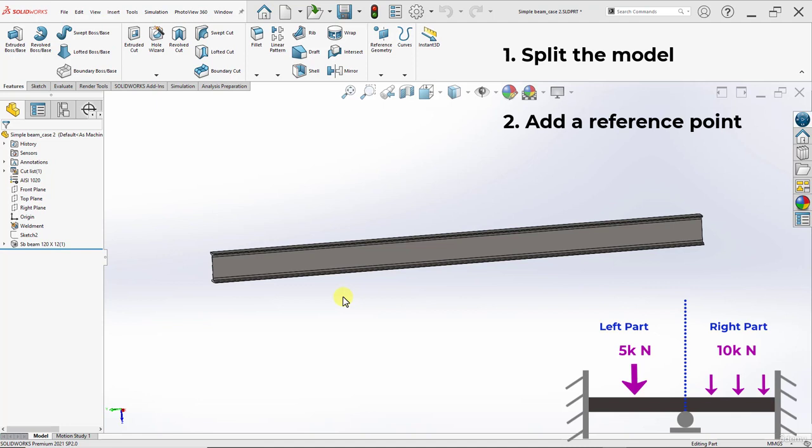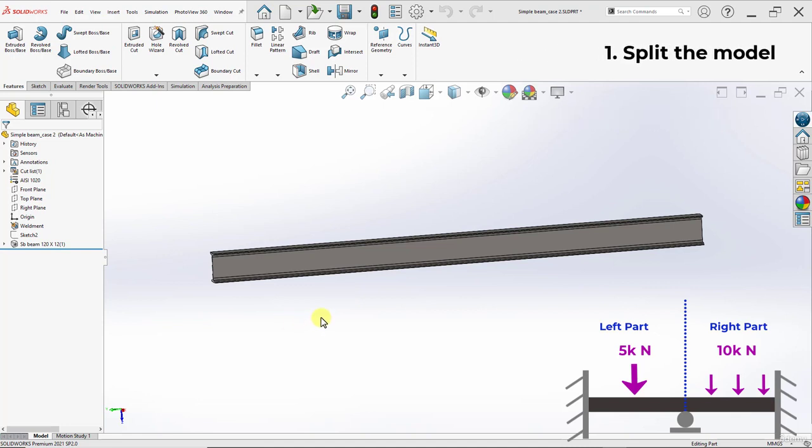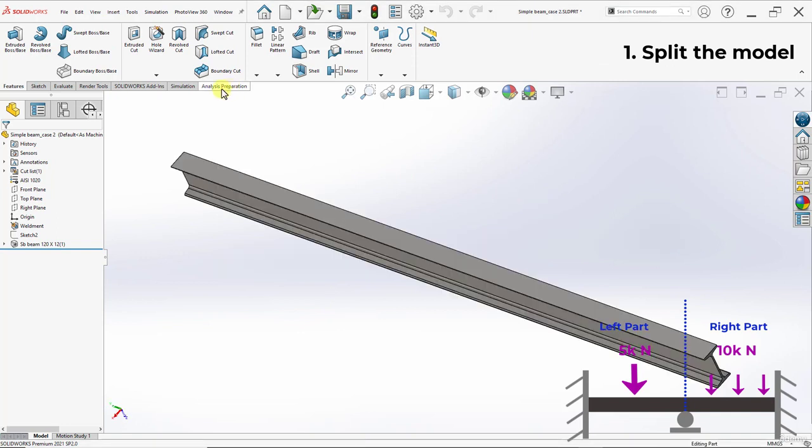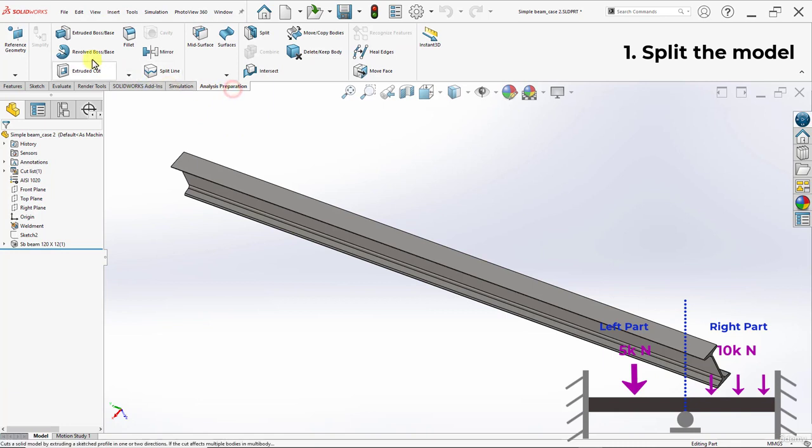Let's start with splitting the model. To split the model, we can use the split command. So I will go to the Analysis Preparation tab, and here we will have a number of tools that are typical for preparing models for analysis. And in our case, we want to split this beam into two, and so we're going to use the command split. To use split, we can start with a sketch.